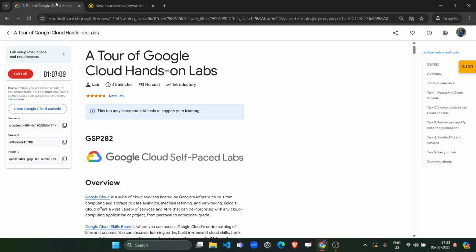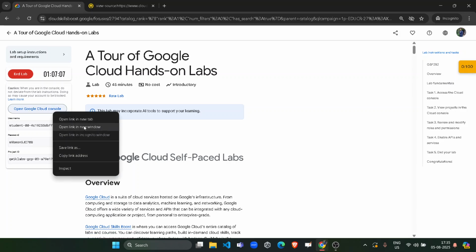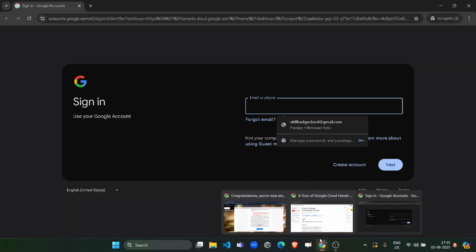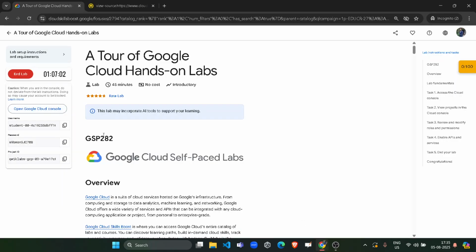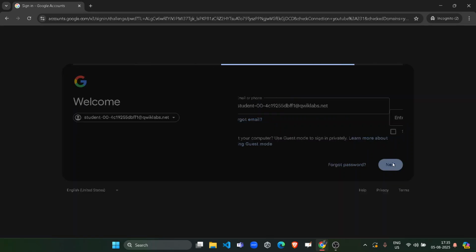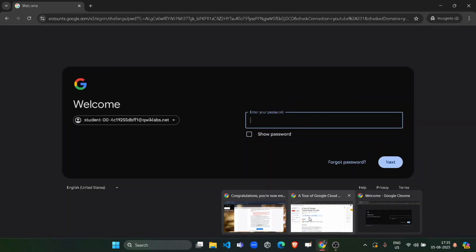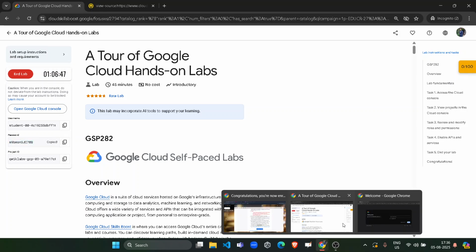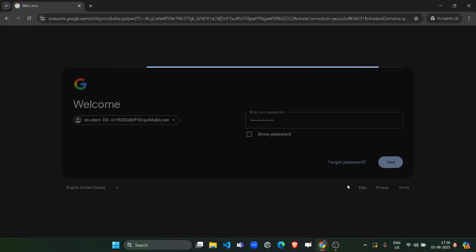Or yes, the best part would be to open it in an incognito new window, but we are already in the incognito tab, so we don't need to open another one. Just come back to here, copy your username from here, paste it here in the email address, click on the next button. We will be using this username as the mail address. Now it is asking for the password, so come back to here and copy the password from here. This is the password, copy it, paste it here and click on the next button.